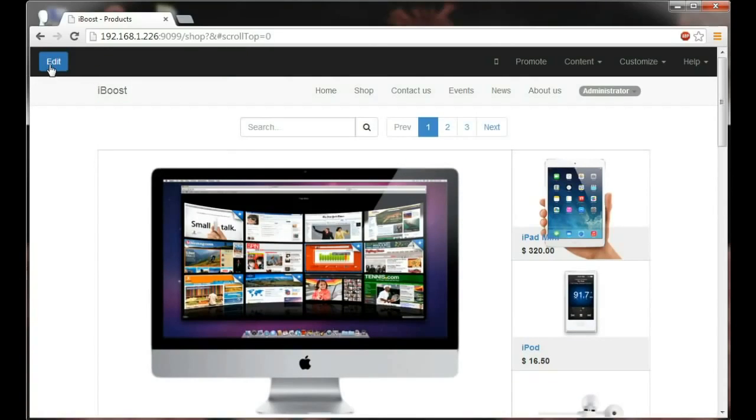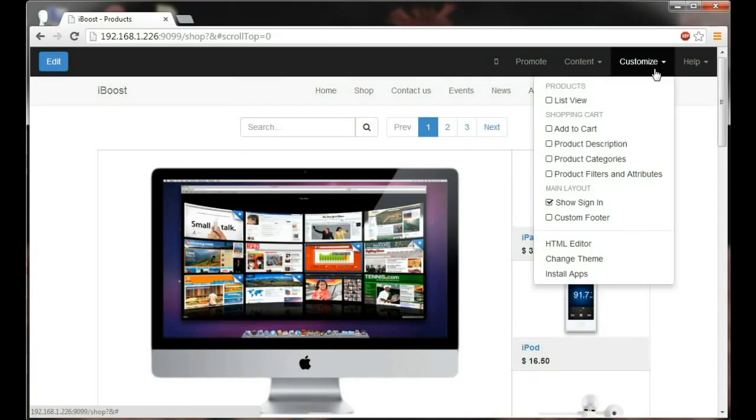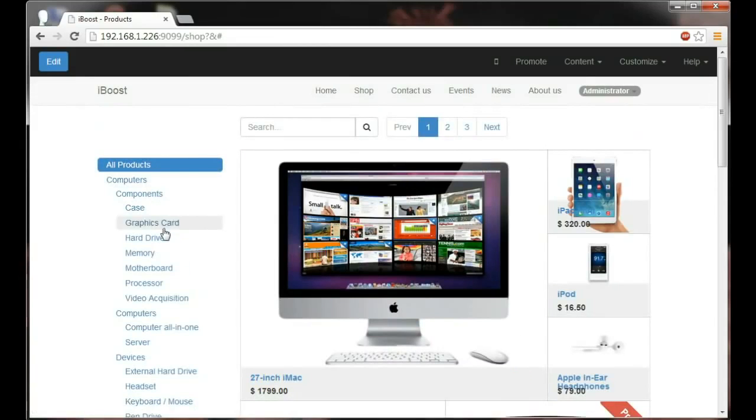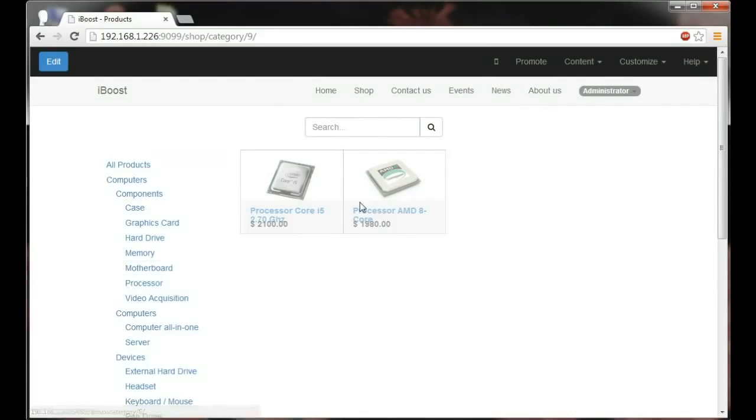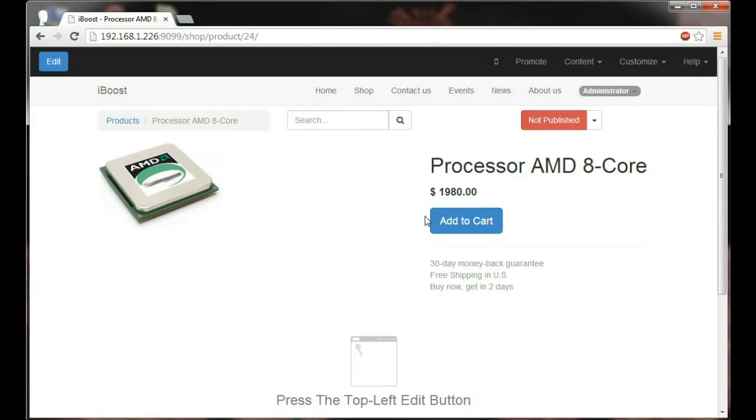Think of the overall product catalog appearance. For example, if you want to display product categories, you can simply check the product categories box here, and off we go. We have a left-hand side margin displaying all of them. The visitor can easily compare and add products to his shopping cart that much quicker.